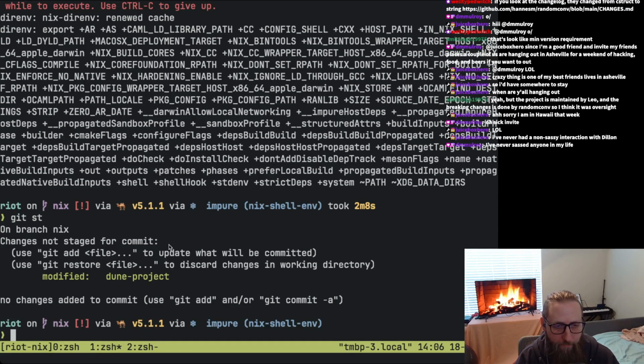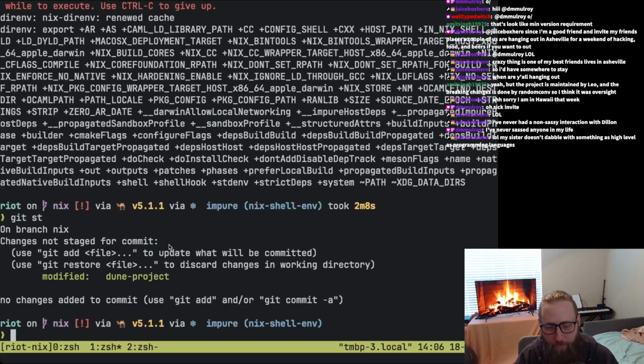Okay. I forgot what I was doing because it took so long. I was just checking out this, and we modified the Dune project.